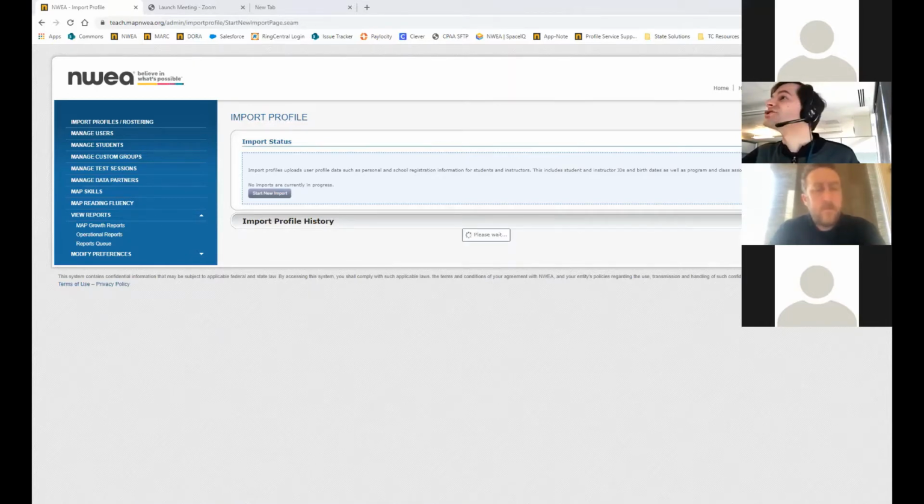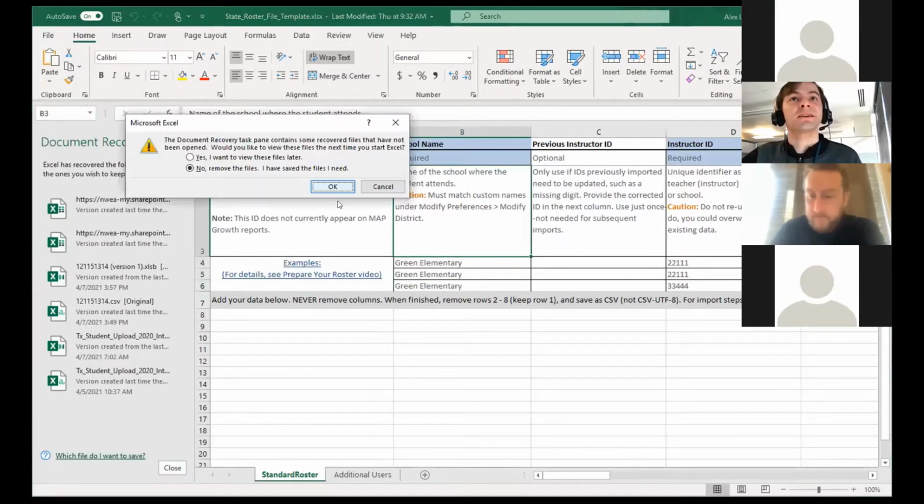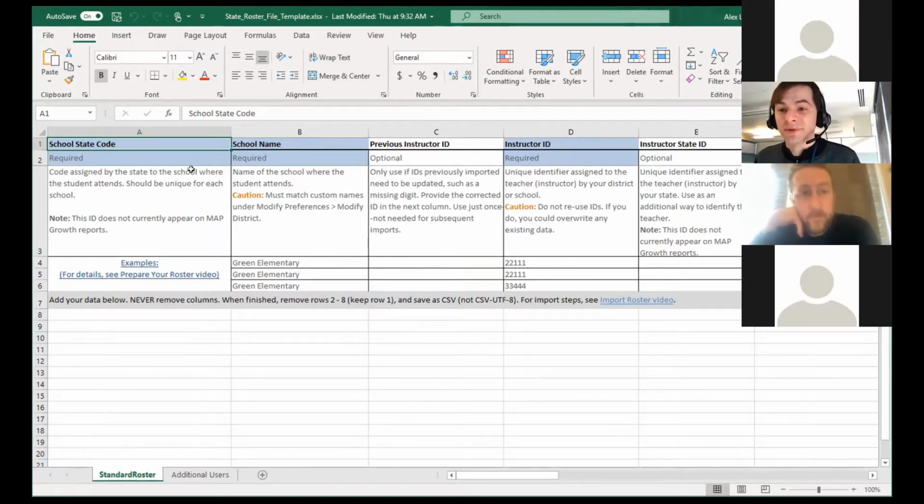Let me actually show a copy of that template really quick too, so everyone's familiar with the columns and the fields that are in there. All right, so you should be seeing this Excel file here. If you have been using MAP or NWEA before, then you may have an older copy of the template. There have been some changes and some new columns to keep in mind.